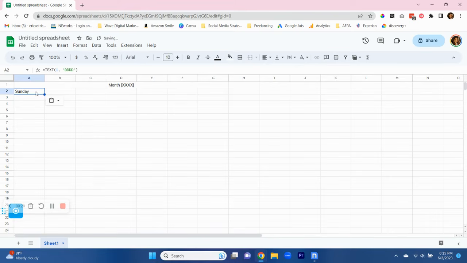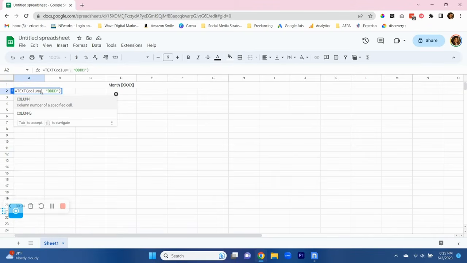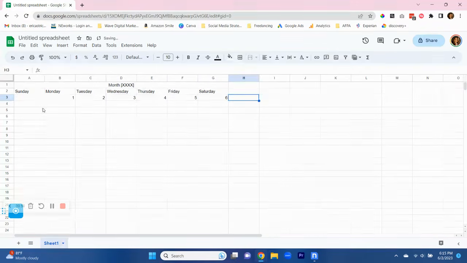On the next row, I'm going to paste in the formula: equals text, parenthesis, column, and then left right parenthesis or open close parenthesis, comma, quote, DDDD, that's 4 Ds, and then a quote, close parenthesis. So then when I type this in, it'll start the days of the week. I clicked enter, and then I'm going to drag over that same formula over to column G, where I ended the same amount of columns for the top row.